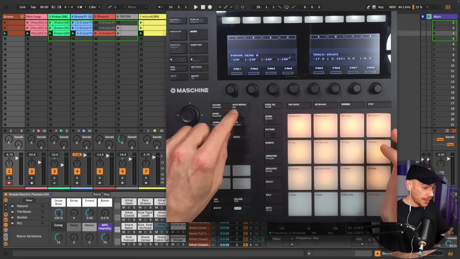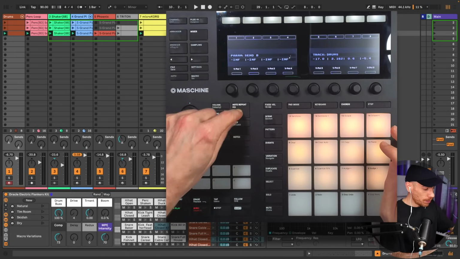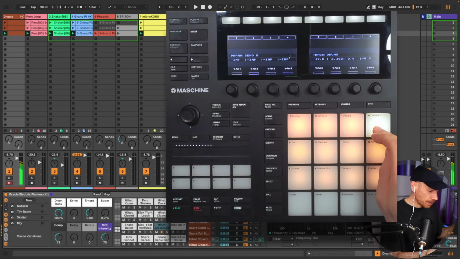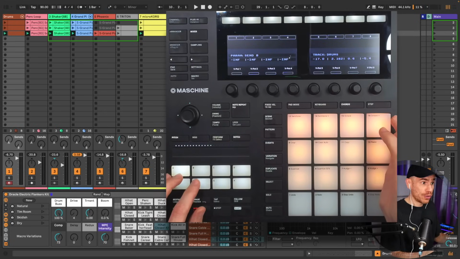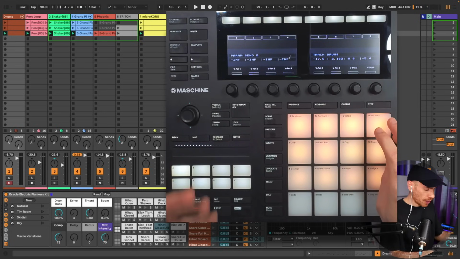We also have Note Repeat, and we can lock it by holding Note Repeat and hitting Lock. And if we hit the notes button, we can use the group buttons to change the length of the note repeat.